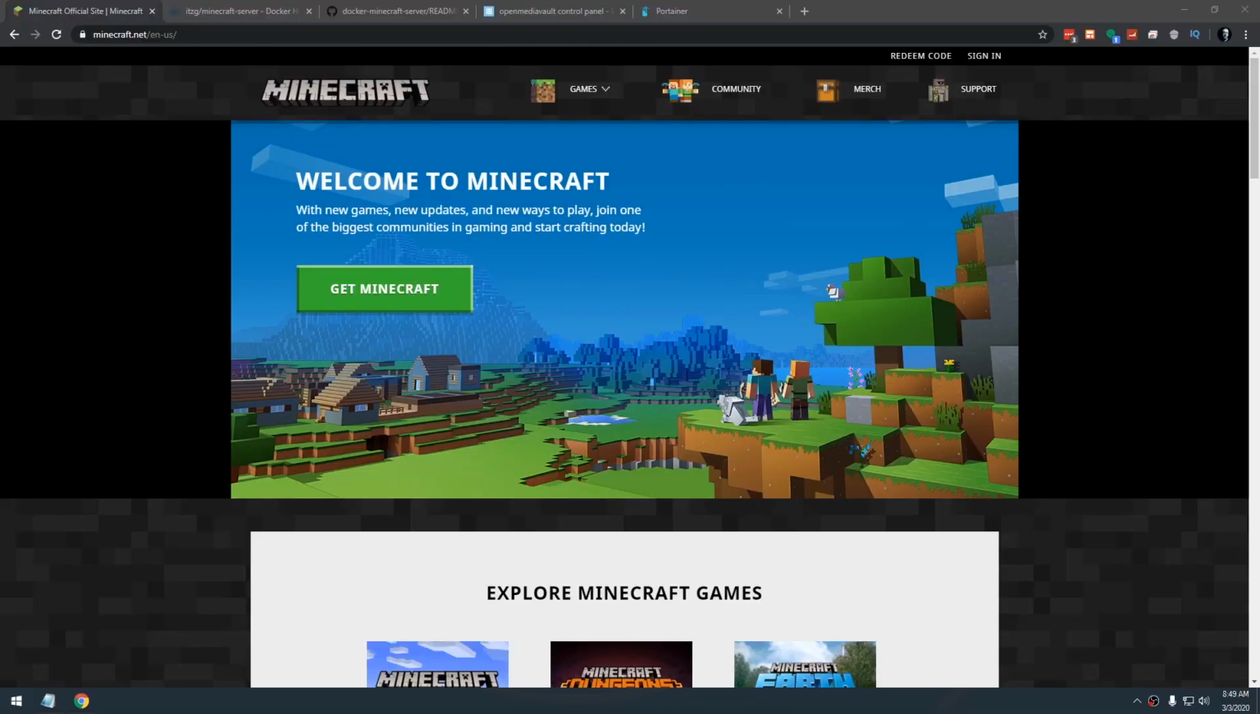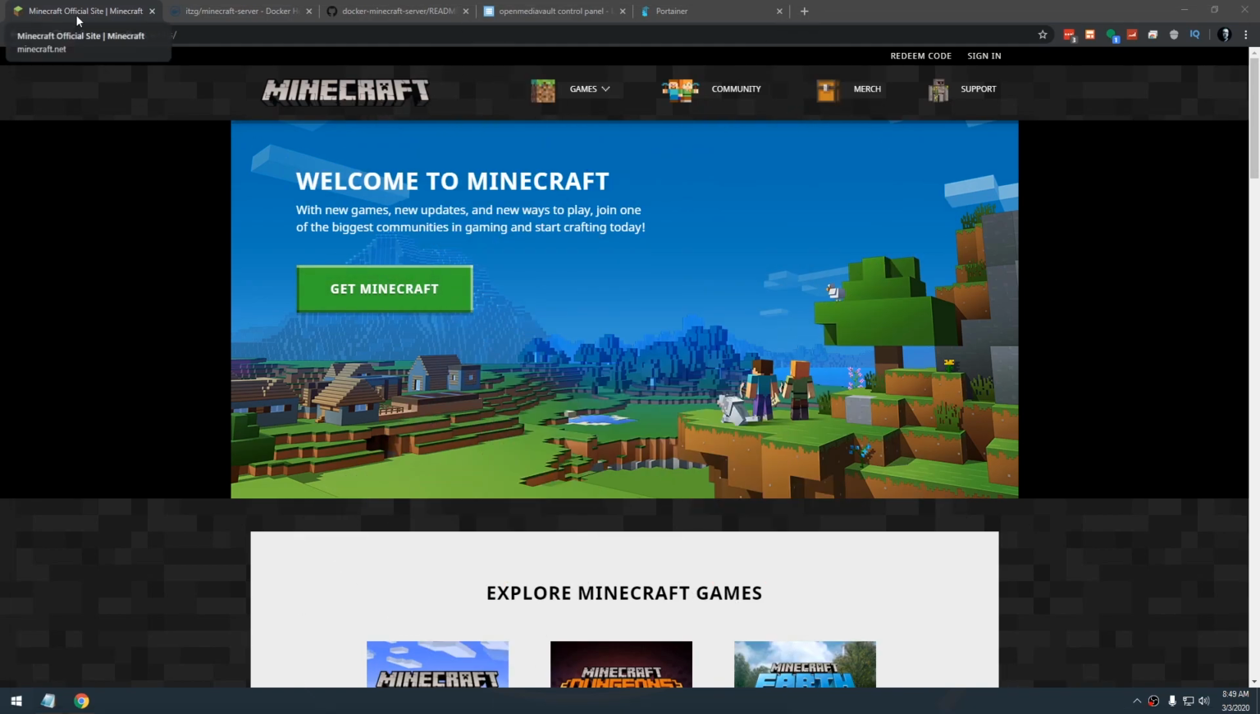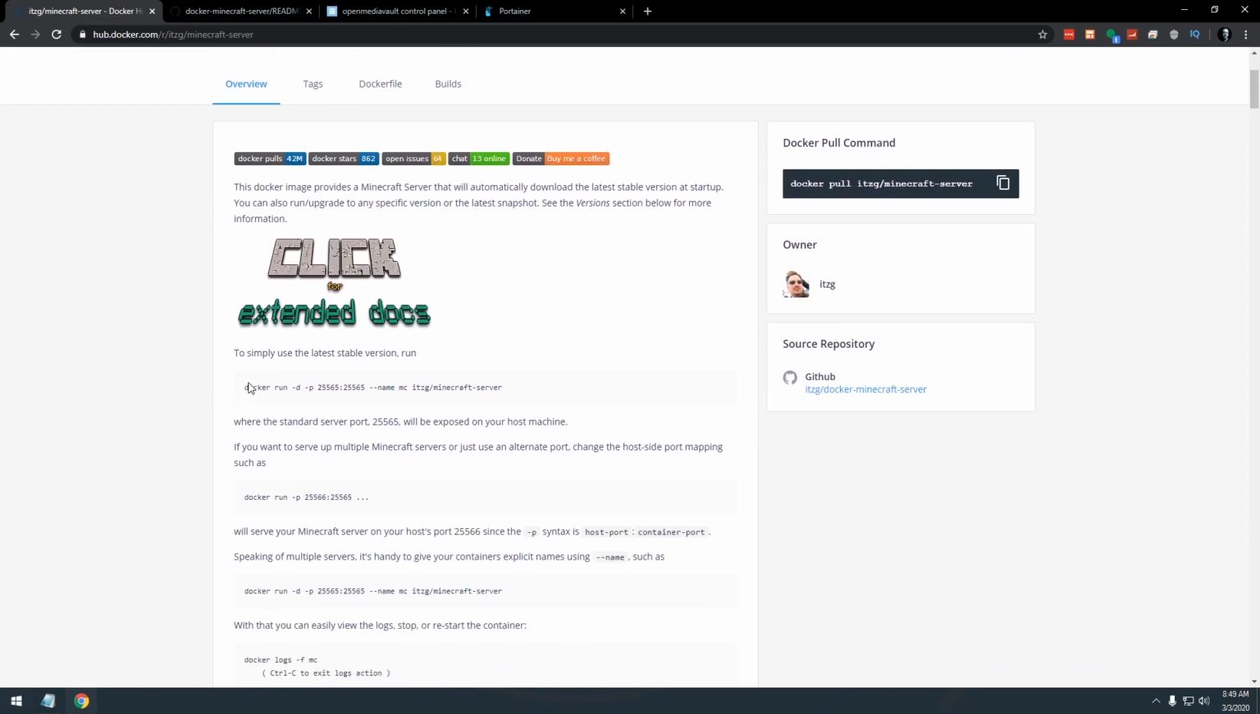Okay, guys, so here we are on my desktop, and of course, this is the Minecraft website. And while that's all fine and well, the problem is this doesn't help us. So we're going to go ahead and close this. Now, this is the Minecraft server that the folks over at ITZG have put together. On here, you can see that there's a basic command right here at the very top that you can run. That will do the trick. That's all you have to do for the bare minimum to get a Minecraft server up and running.